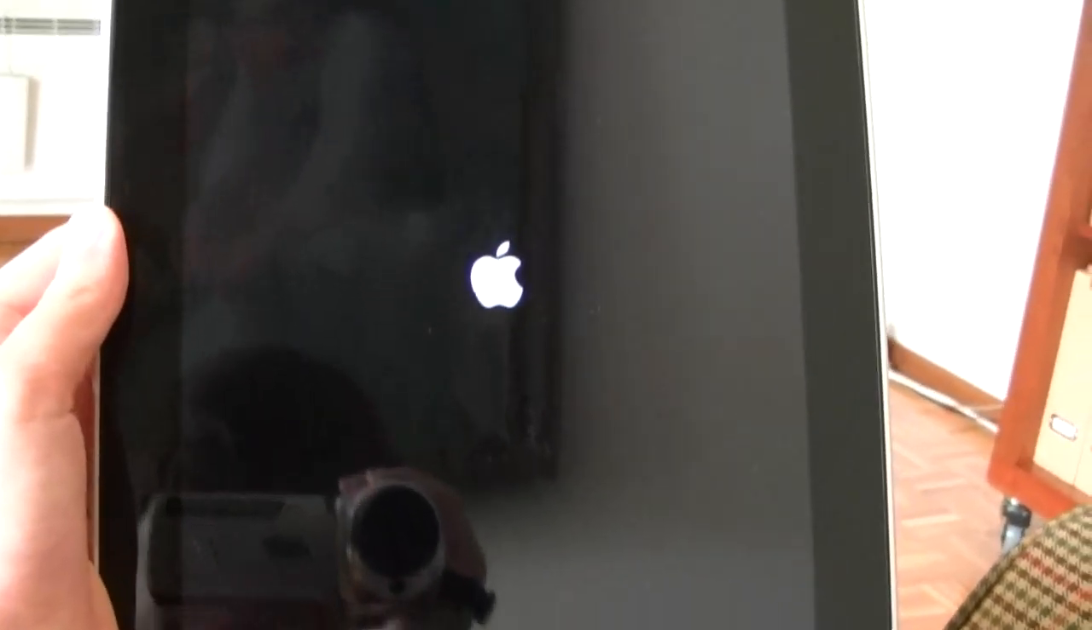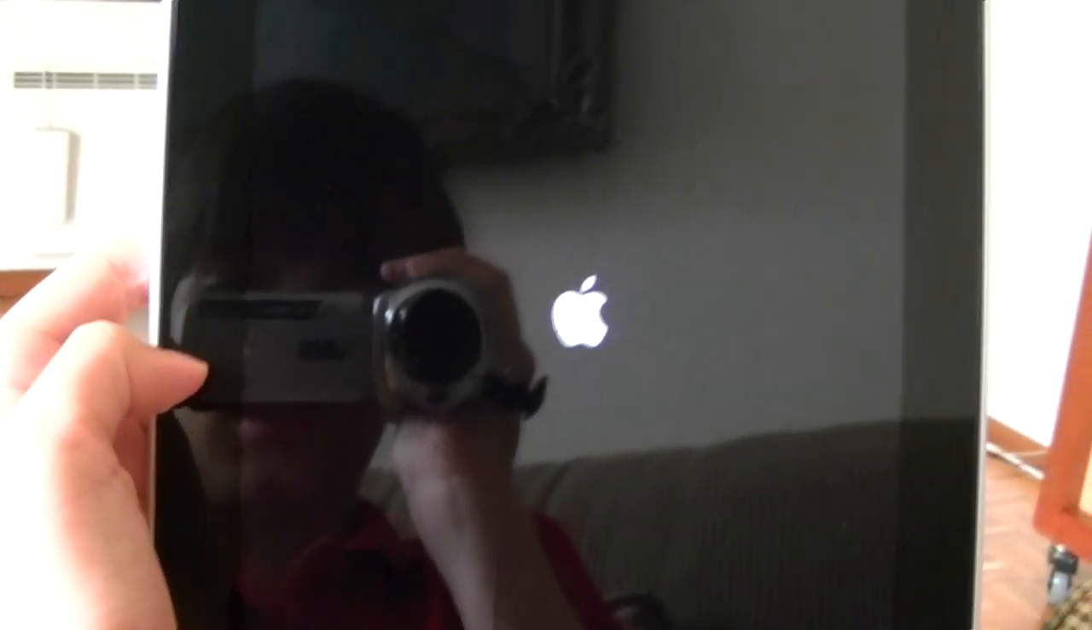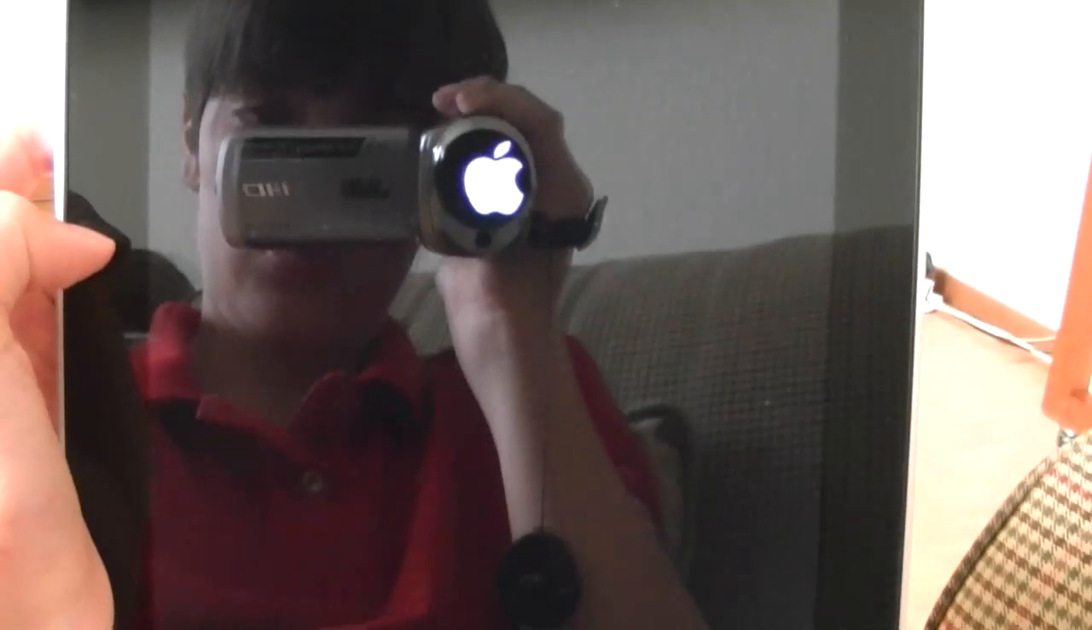And I think this will boot. There you go, it's rebooting now. And it's gonna boot. And I think Cydia will now be a black icon once my device has finished booting.